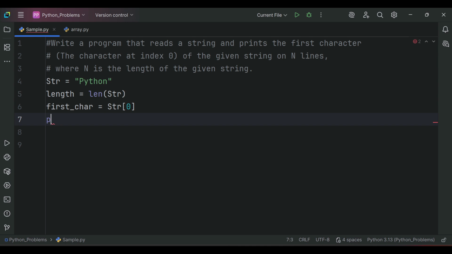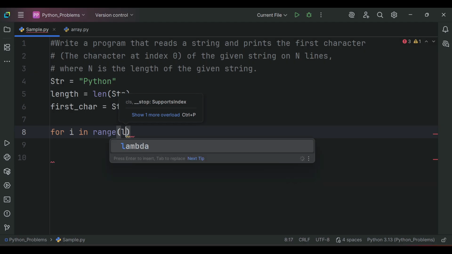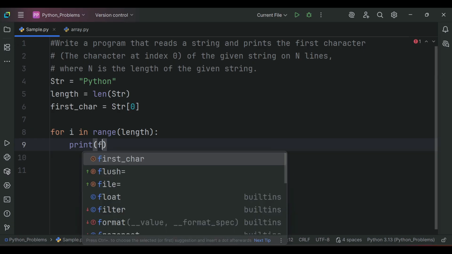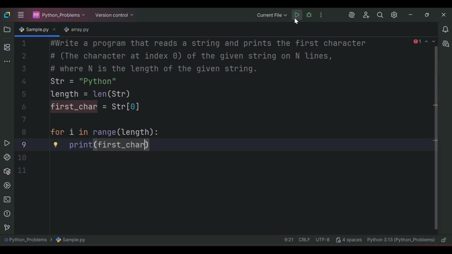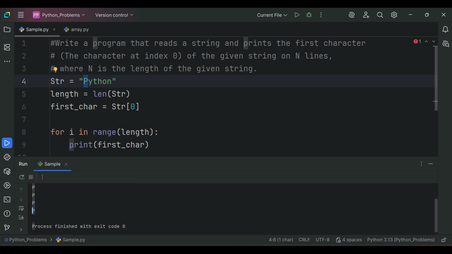That's why take for i in range length. Now see, print the first character, first char. Now see the output. Here, in Python, what is the first character? P. How many times is it printed? 1, 2, 3, 4, 5 and 6. Six times it printed.